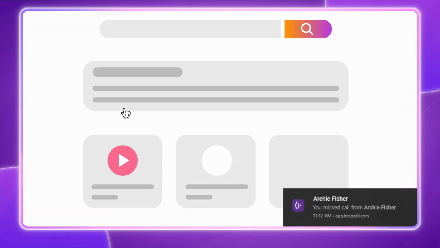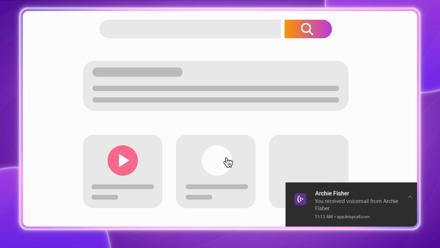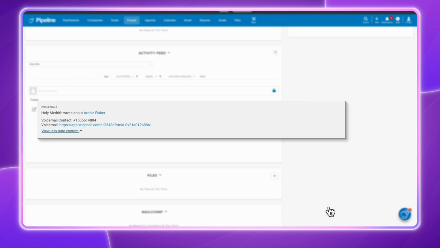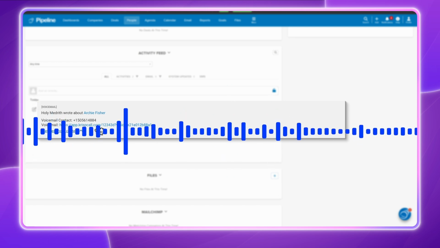Missed a call? No problem. With unanswered calls enabled to voicemail, you'll receive a direct link to listen to the message right in Pipeline CRM, so you can take action without any delay.